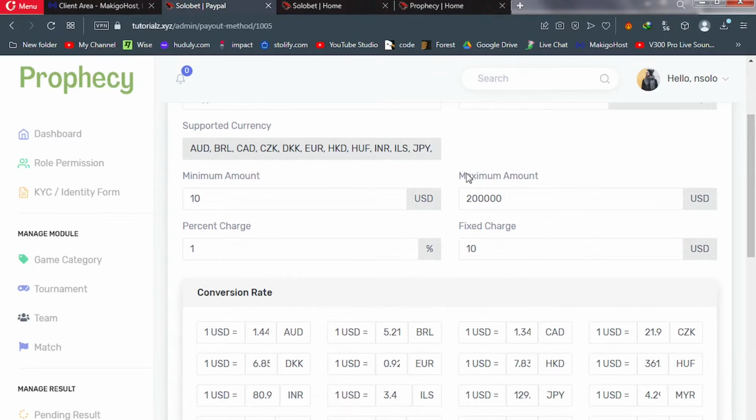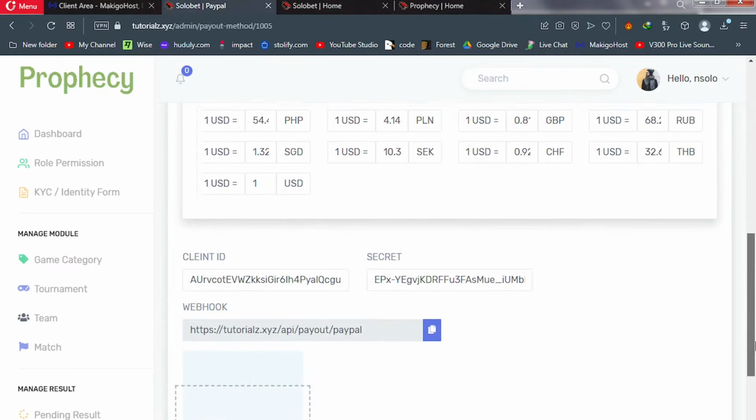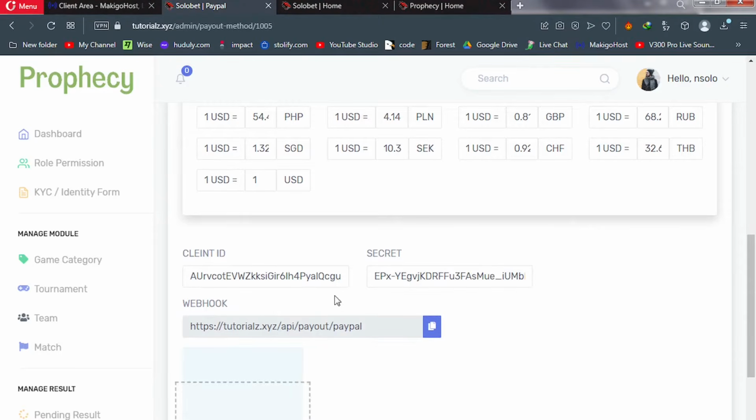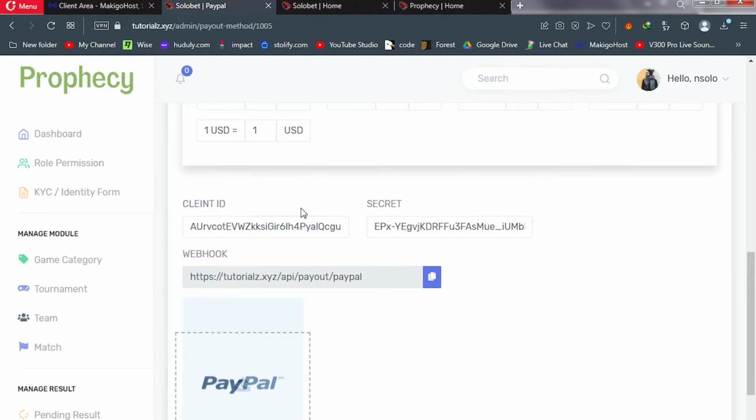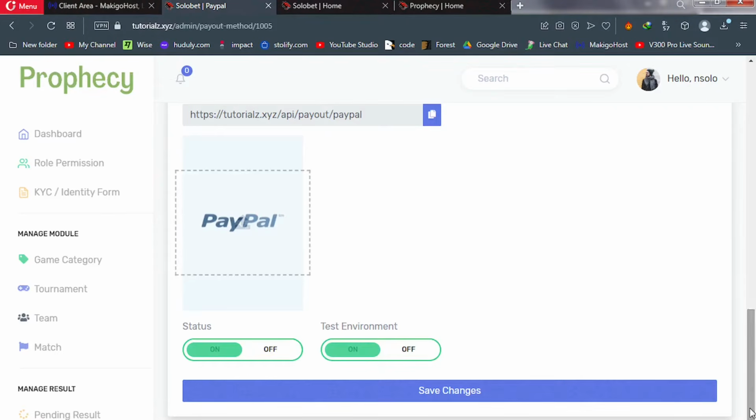Now minimum amount they can request, maximum amount they can request, percentage, those things, conversion rate here, client ID, and those things. Okay, so this is an automated one. Make sure you enter your PayPal client ID here, PayPal logo, and then test environment of it, and click on save.